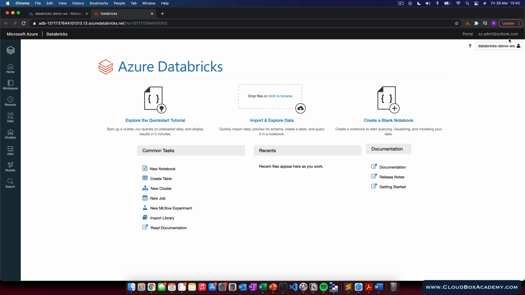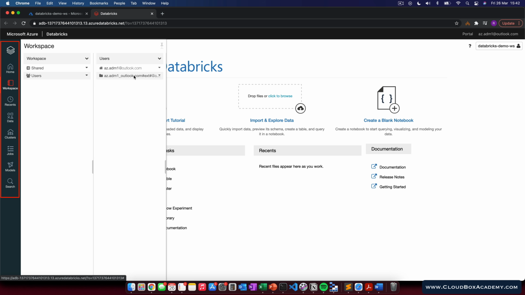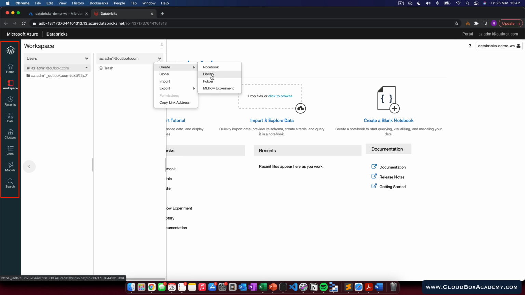So these are the three main areas to navigate from this main screen. But let's go through each one of these here. From this one, this is your workspace. So you can come in and create your notebooks and folders and things like that. You can create notebooks, libraries, folders, MLflow experiments, and you can import any code from elsewhere. You can export your code in here. So that's the Databricks format.